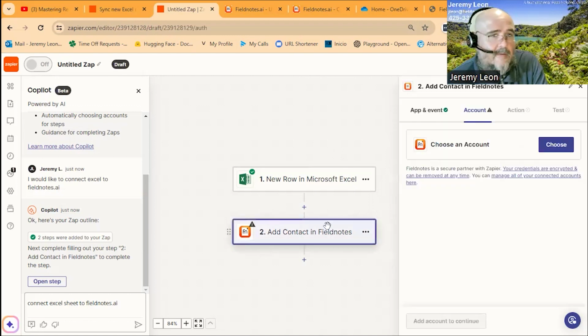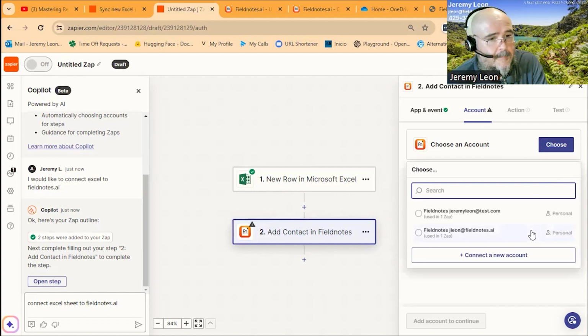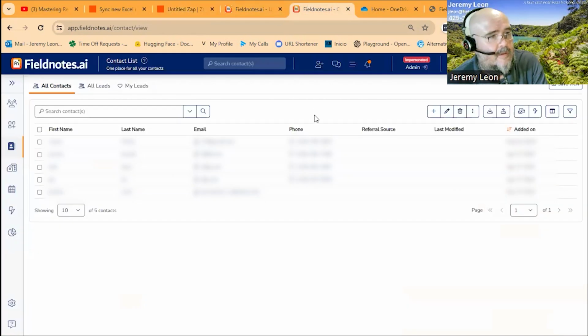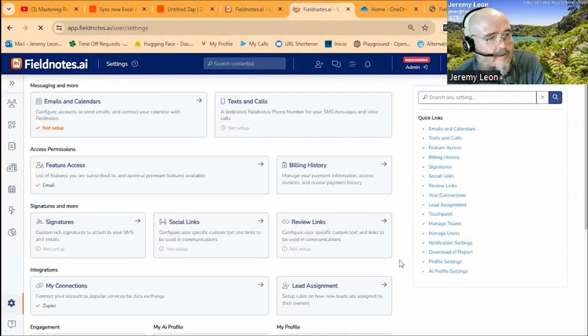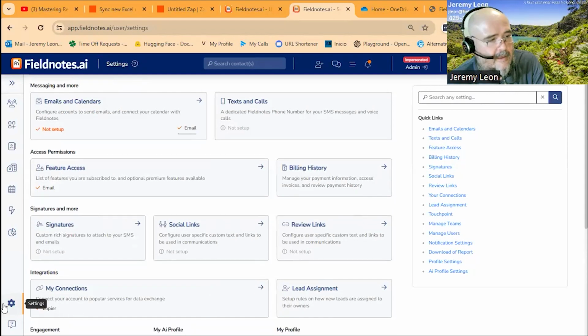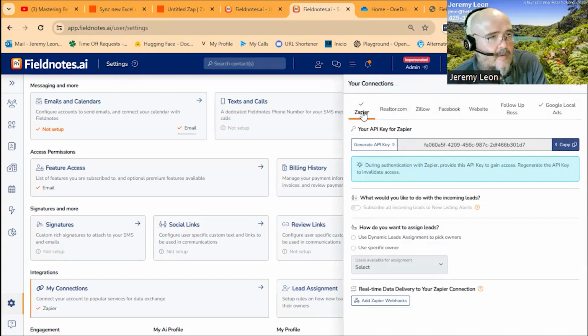And so now what you would do is choose your Field Notes account. I guess I've signed up more than one, so this is where it gives me the option. But in Field Notes, where you'll find this information for yourself is in My Connections. So settings, and then My Connections. The first option is Zapier. If you've never connected anything, this most likely will be blank for you.